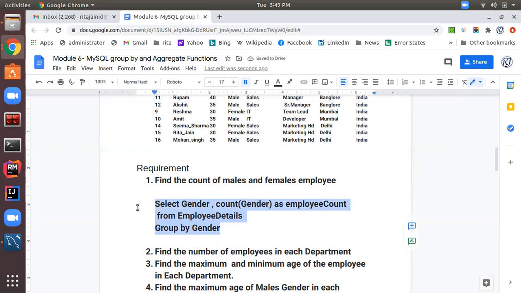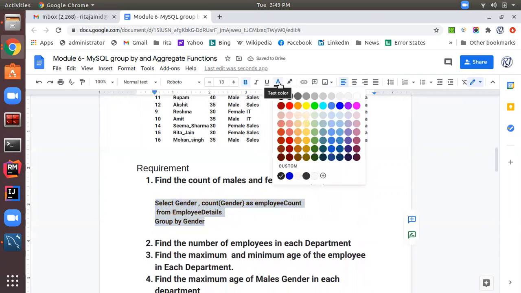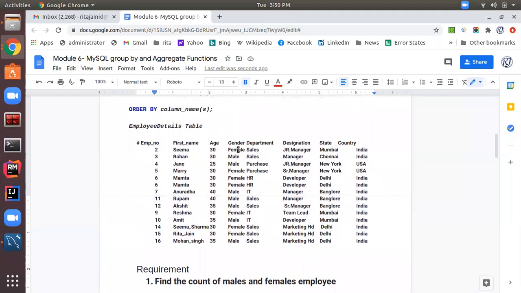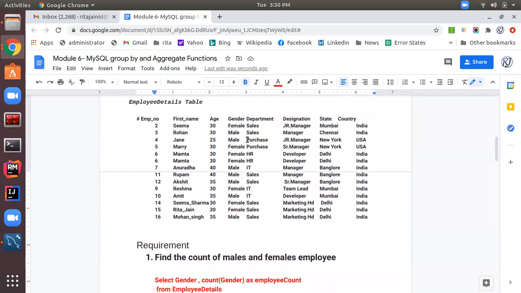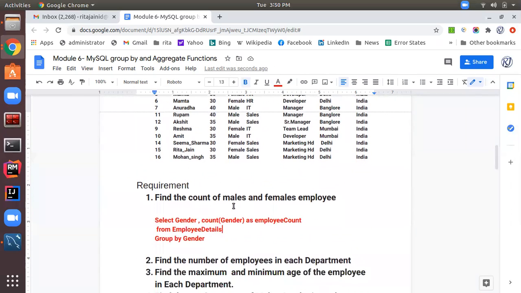Okay, so let's understand this query. Here, first of all, it will scan for gender female. It will scan for each female, put all the females together and make a group, and then it will pick male and scan all the males and make another group, and after that it will count males and females in the groups. So let's execute this query in the MySQL Workbench.